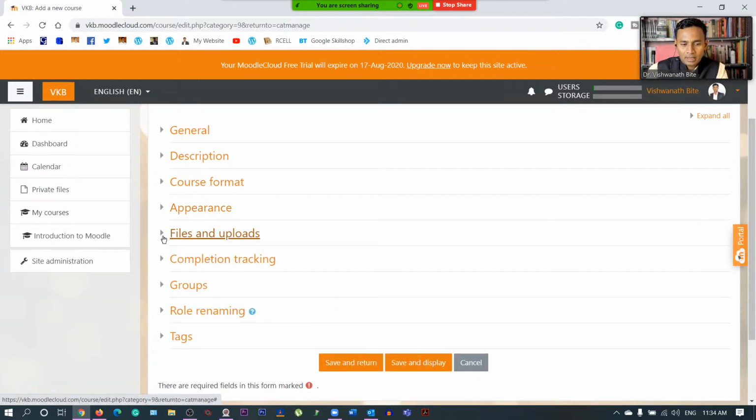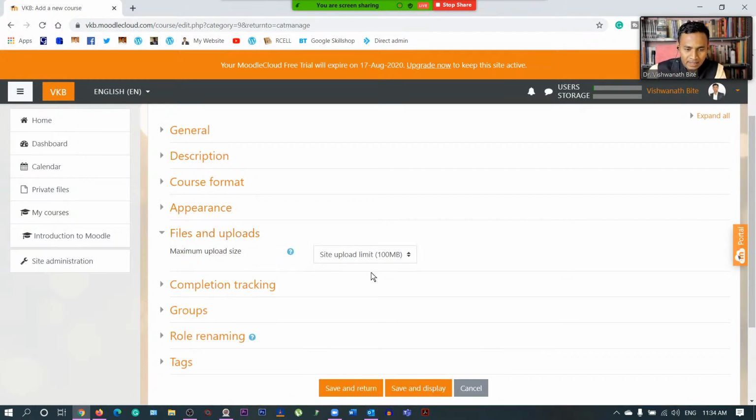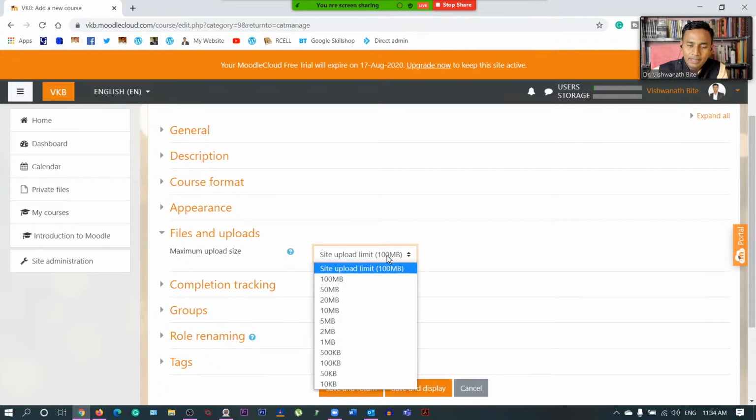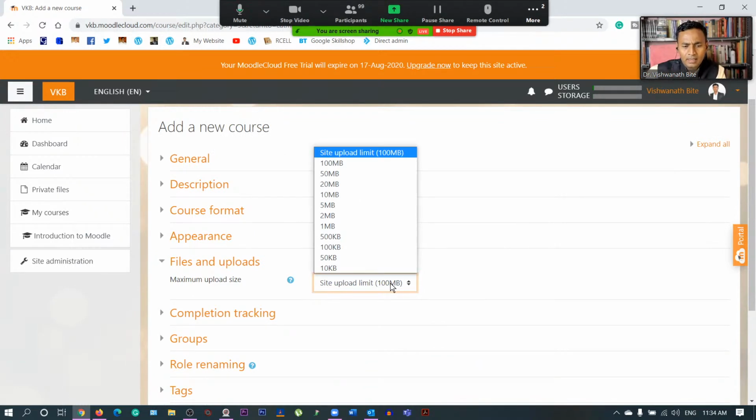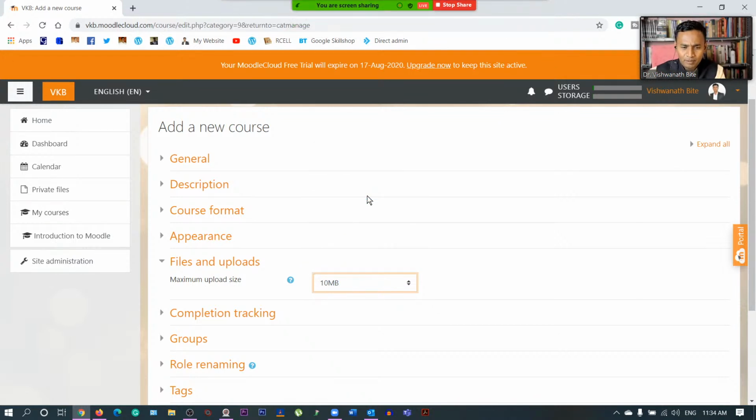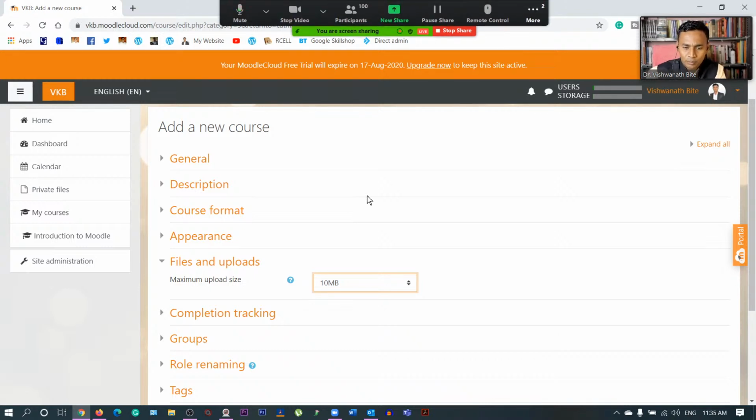Now the next tab is files and uploads. What is the maximum upload size? The file size limit is 100 MB, but you can change the setting, and maybe I want to keep it up to a maximum of 10 MB and not more than that, because there would be a lot of load on the system, and that's why I want to keep it minimum. So I can do that. You can set it to 1 MB, or up to 200 maximum. Okay.